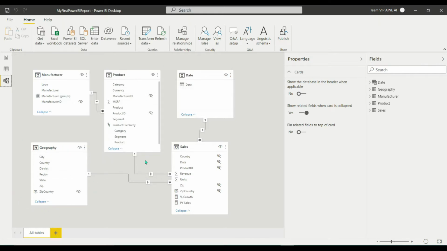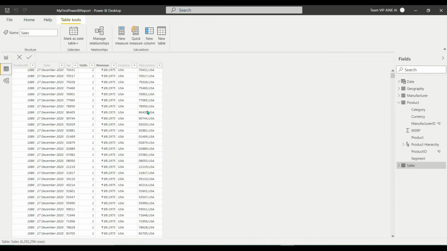And this is the product table, where the different types of products and their manufacturer details and IDs are provided. This is the sales table, where the amount of revenue generated, the sales that have occurred, and all the details will be available. And this is the date table, where we have the different dates on which each and every sale has been done.